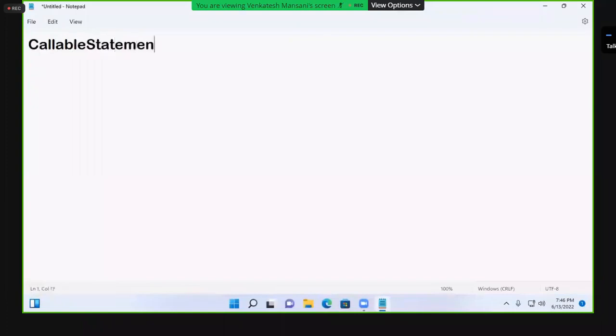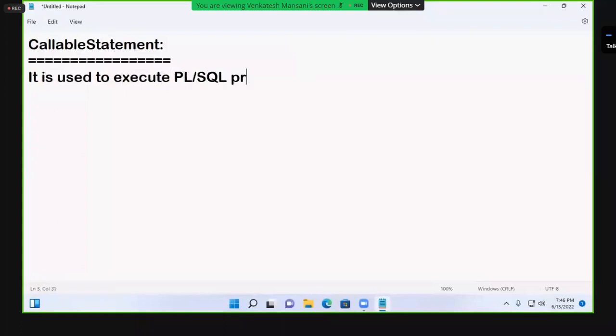Callable statement. It is used to execute PLSQL programs.